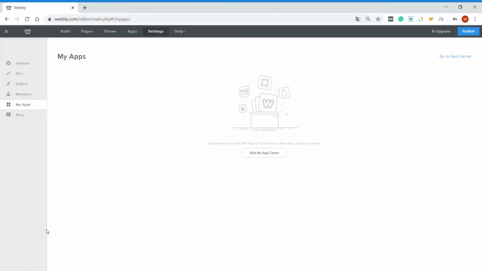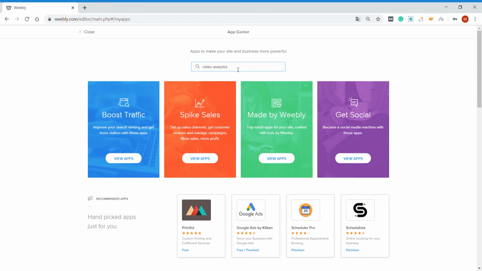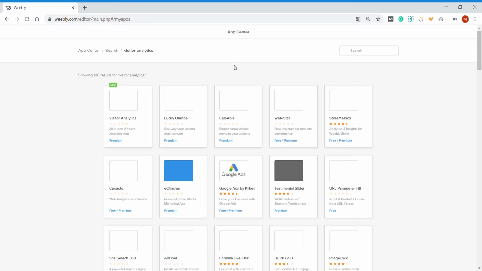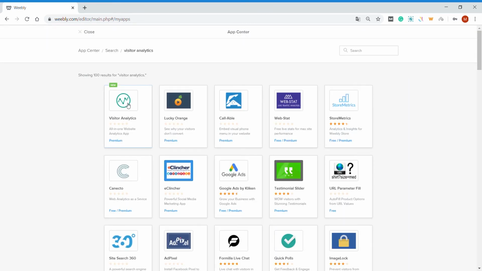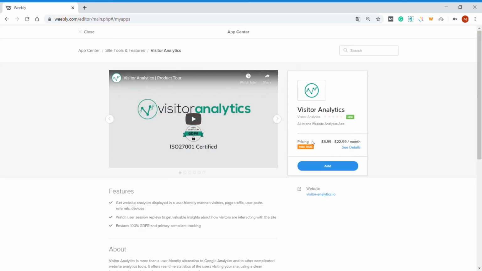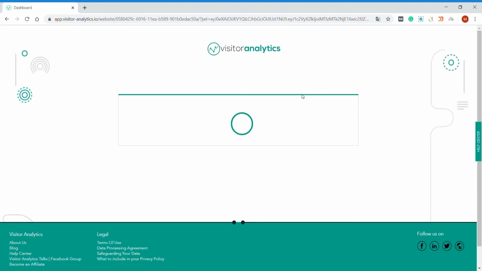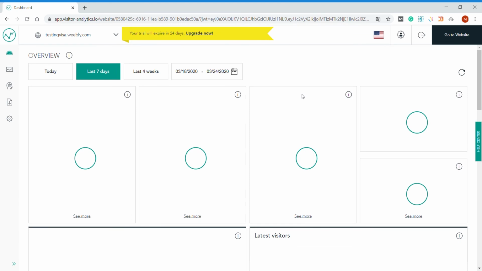In the new window, click Go to App Center in the top right corner. Now search for Visitor Analytics and select the app. This will open the Visitor Analytics app page where you just need to click Add and then Connect. Your Visitor Analytics dashboard with all your stats and insights will automatically open.